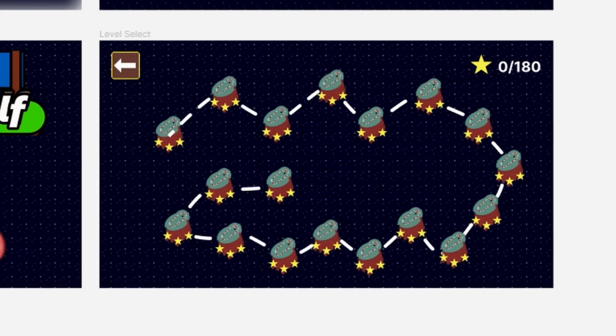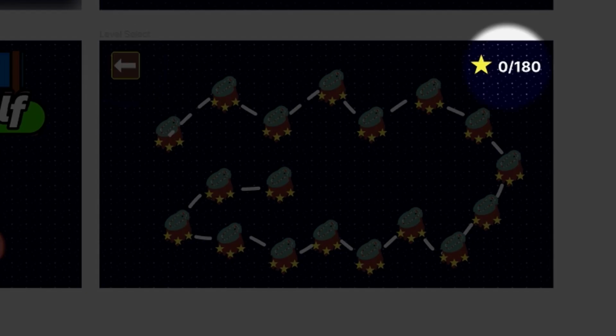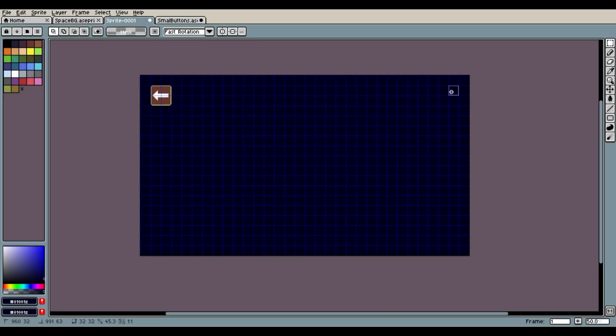Like in the concept we have, the button is on the top left and the total star amount is on the right. To save time, I'm just going to select a few tile spaces and color them in a light blue color. This part will be replaced in Godot with a star sprite and numbers.